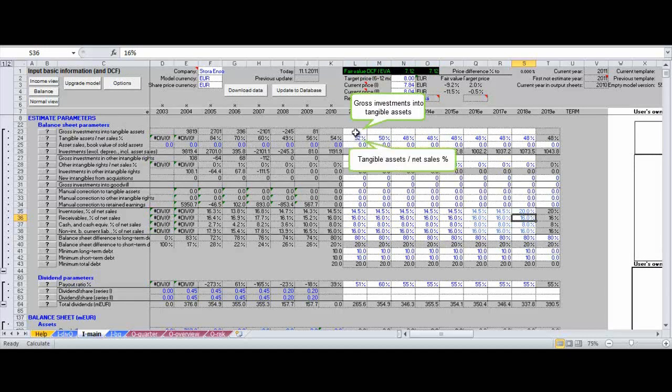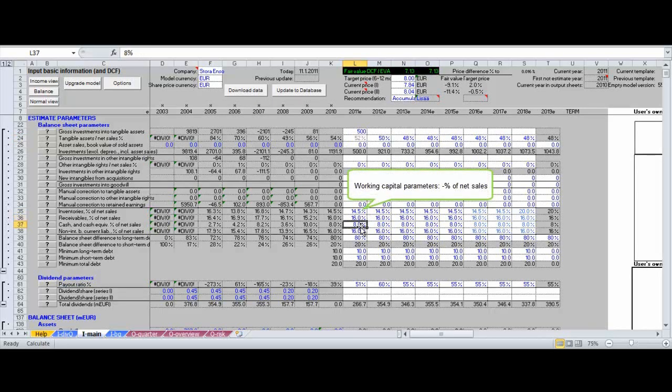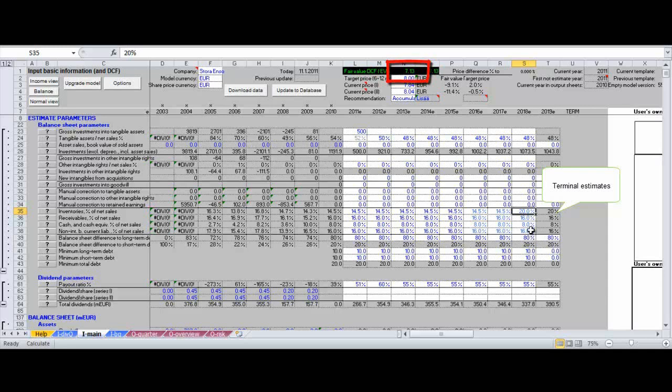The analyst can choose to forecast tangible assets as a percentage of net sales or by using gross investments into tangible assets. Working capital parameters are also estimated as a percentage of net sales. You will have inventories, receivables, cash, and non-interest-bearing liabilities to forecast. Note that changes in the terminal year estimates for balance sheet items may have a significant effect on the fair value estimate.